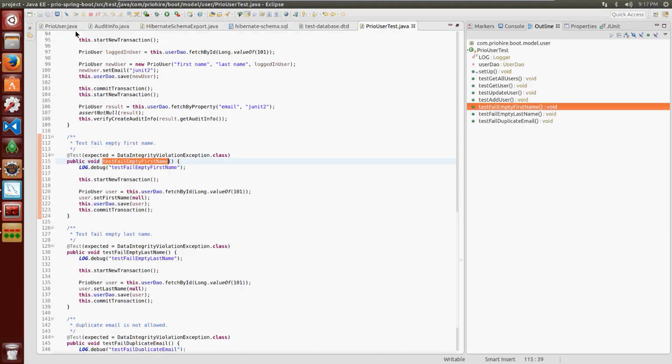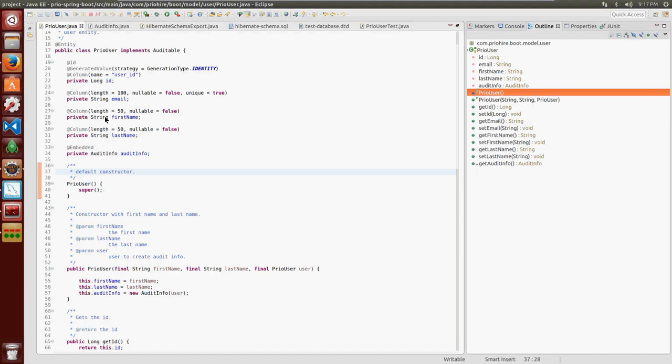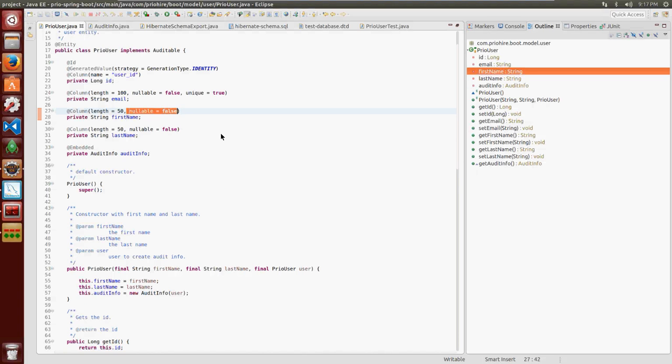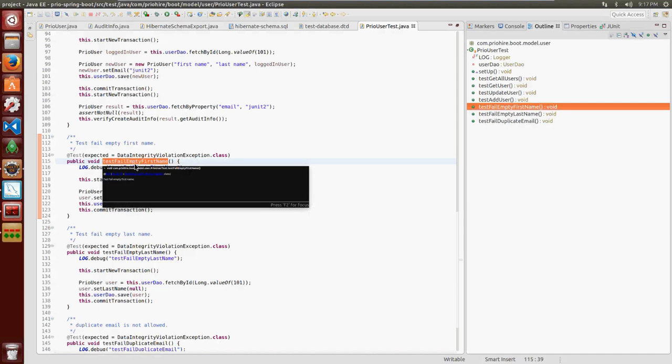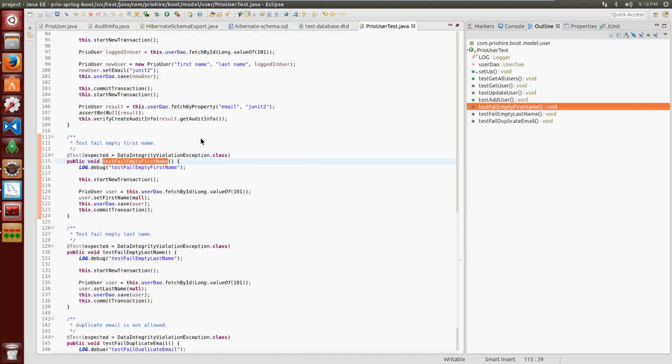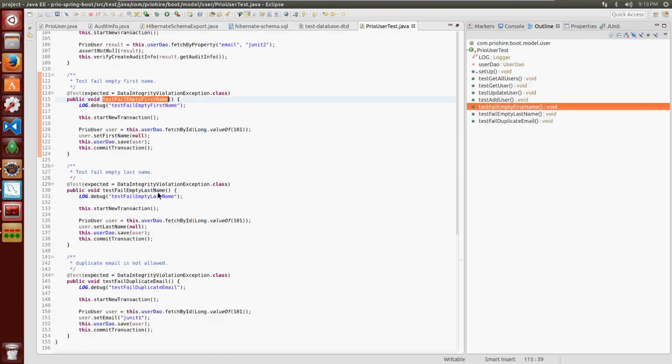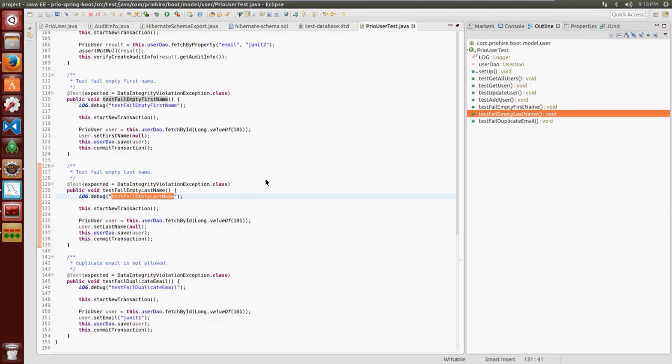So let's say after writing this test case, for some reason, if I go and remove nullable false, something like this, automatically the test case that I have written will fail because I'm expecting this column should not be null. So in the user test, what I'm testing is test fail empty first name. If anybody tries to insert an empty first name, the test case should fail. And similarly, last name should fail. If somebody enters a null last name, it should fail. So something like that. And then test fail duplicate email.